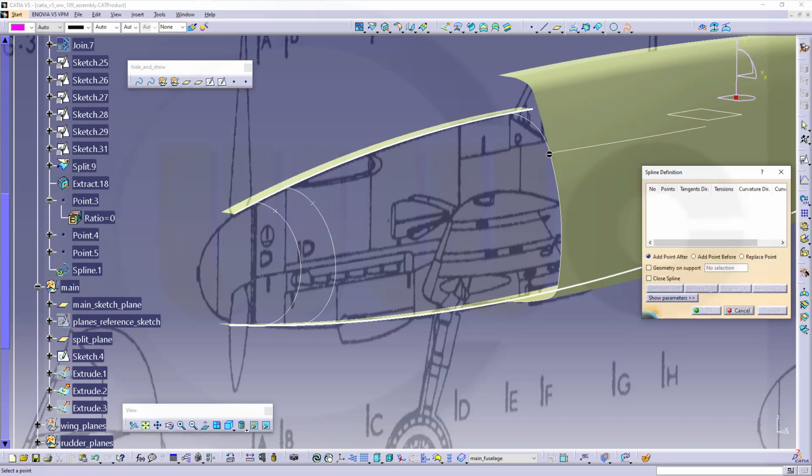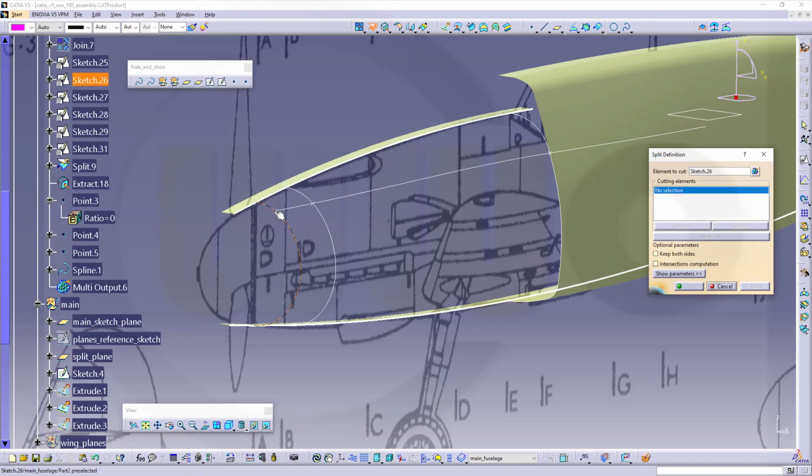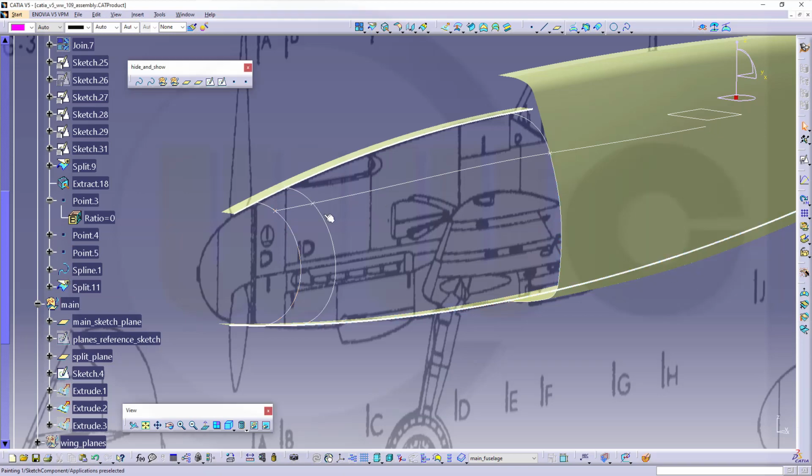I want to start with my spline here. I want to give it tangency in that direction, reverse it, go to this point, go to that point, and confirm. Now in order to make my multi-section surfaces, I need curves. I need to split this one, so go for a split. Split this one with that point here. Keep both sides, confirm.